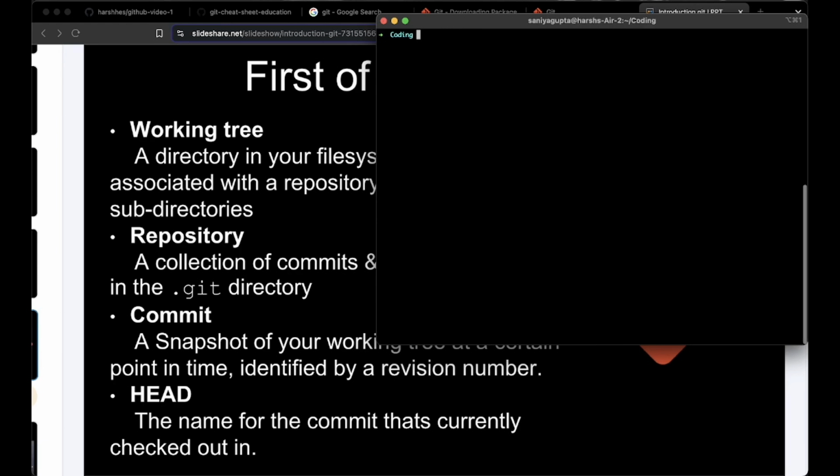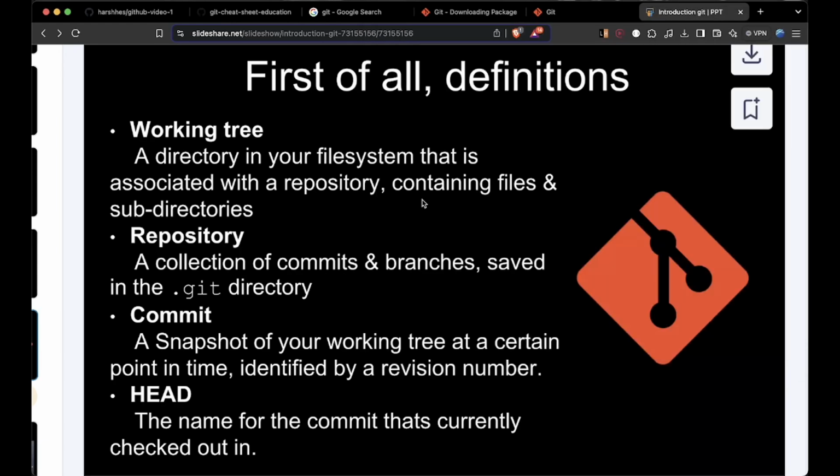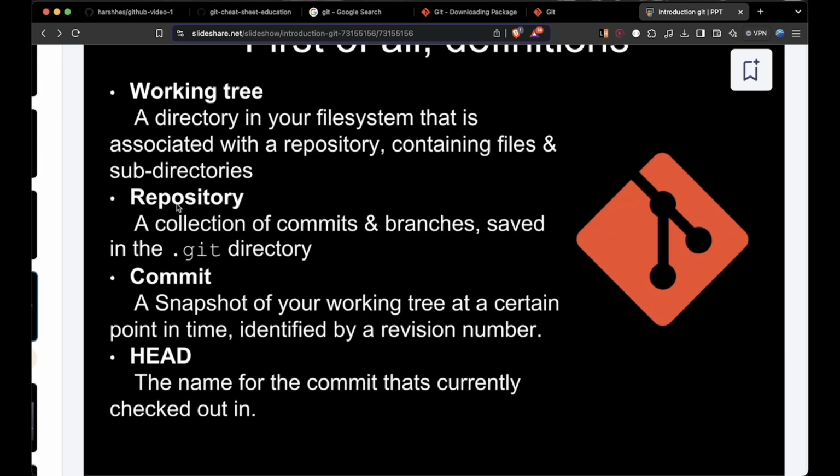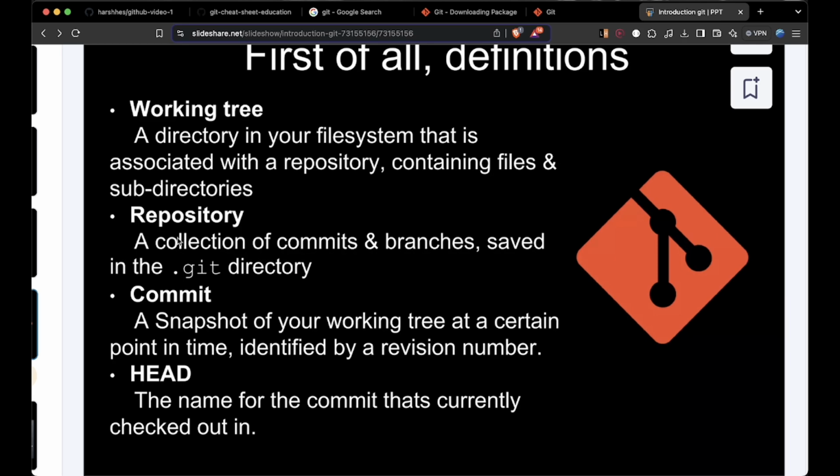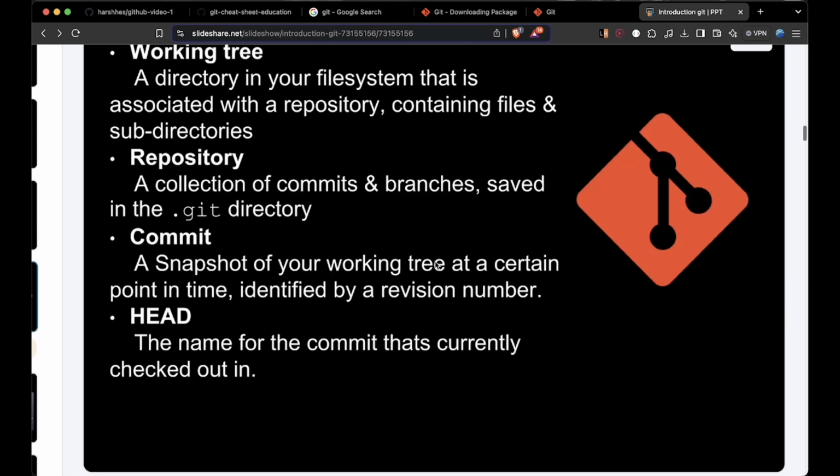So that was all. And next, we have a repository. A repository is where we save, where we put all our files. That is called a repository: a collection of commits and branches saved in the Git directory. Don't worry about what commits and branches are. I'll tell you about it.